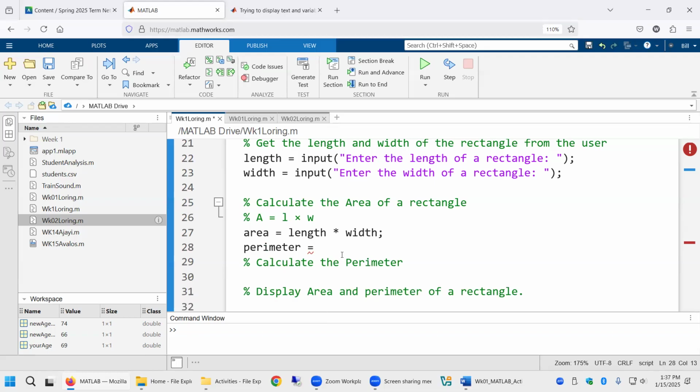Now in perimeter, we have two. We use order of precedence just like you would in regular math. Well, we don't have to. I just did it that way because I wanted to do order of precedence. So we add the length and width together and then multiply it by 2. There. Now it should be happy.